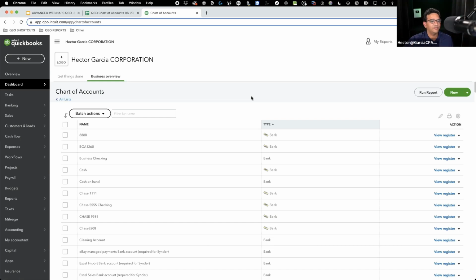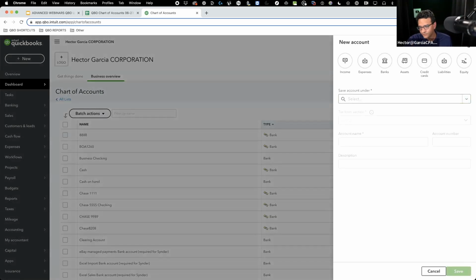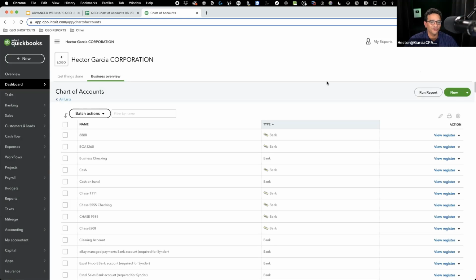Now this is changing. I'm going to click on new and show you, actually, too late, my account got changed already. So I might not even be able to show you the old chart of accounts experience. We're going to be sticking with the new chart of accounts experience. But I think most of you know the little box that shows up when you create a new account.